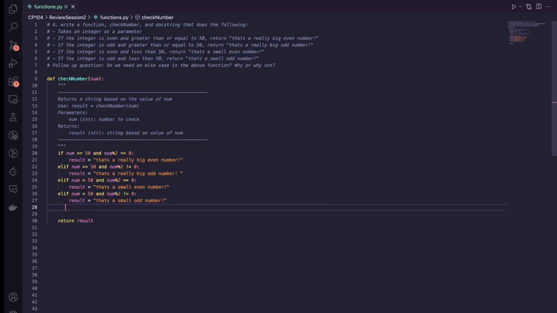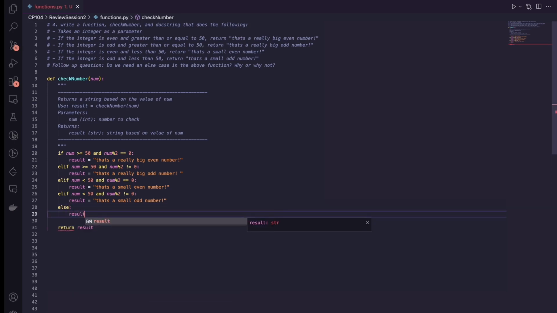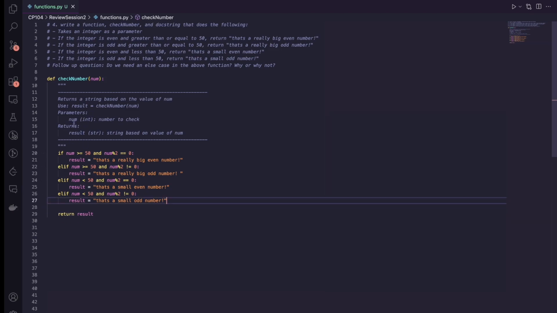Obviously it would be good to have it just in case somebody enters an incorrect number or something, say like result is equal to not a number. But other than that, for the actual context, if we're assuming everybody is entering integers, this doesn't need an else case.